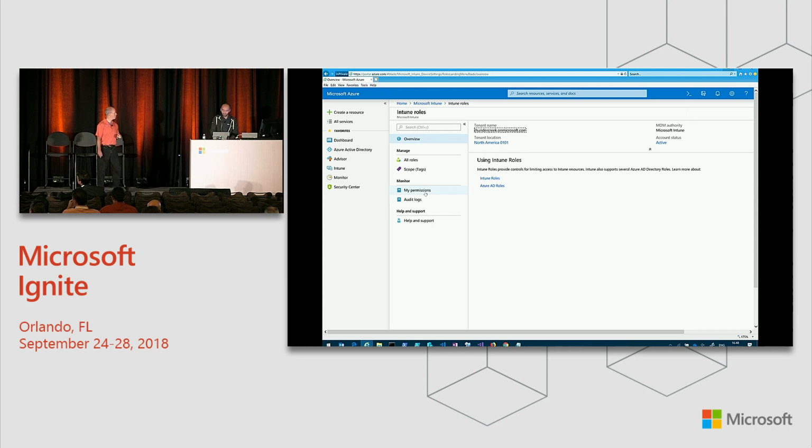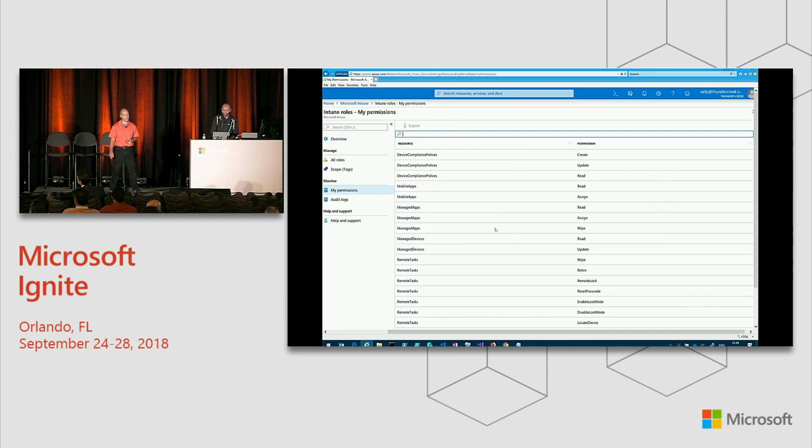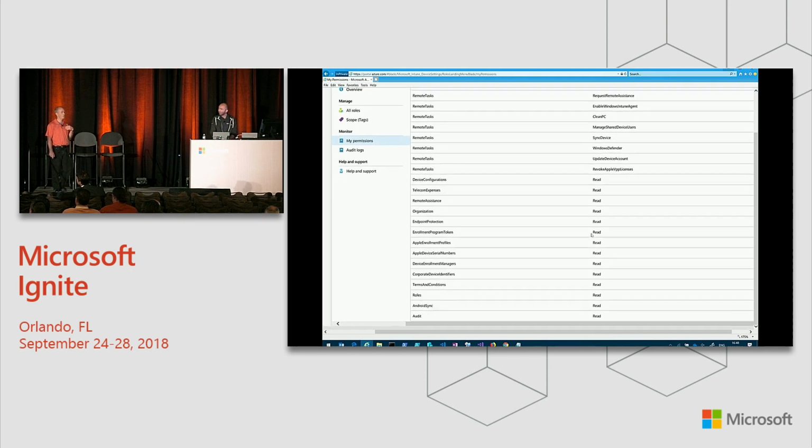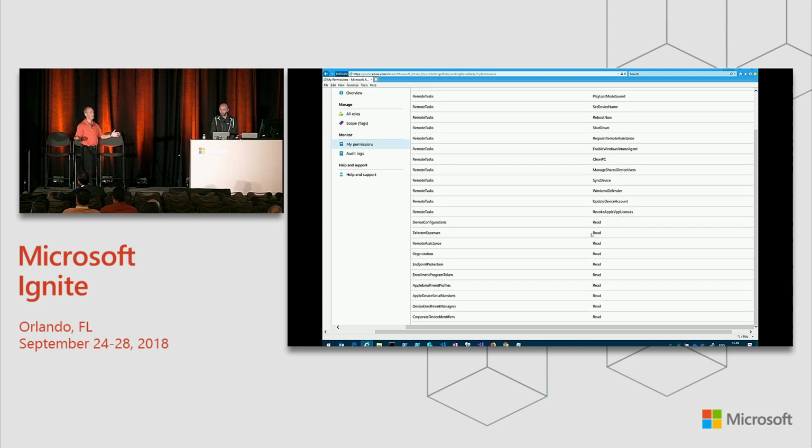You want to look at her permissions? Yeah. Okay, he wants to look at our permissions. So as an administrator in Intune, you can go to the roles section and you can view my permissions. And this gives you a complete list of all the permissions for your role. And actually, we aggregate this across any role that you're assigned.